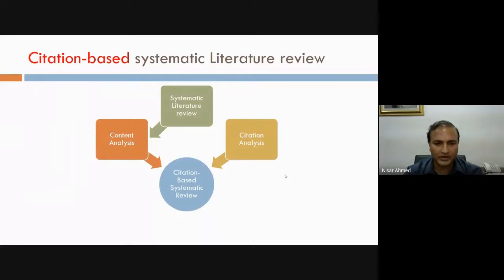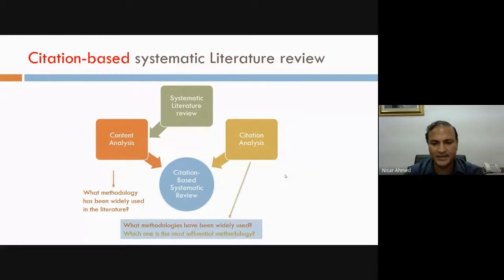So when we are conducting a content analysis, then we can find out what methodology has been widely used in a particular literature. And this is very interesting. Of course, if there is a PhD student who wants to work on a new topic, he would like to know what is the widely used methodology. And of course, through content analysis, we can do that. But what is the benefit of citation analysis? The benefit of citation analysis is that now we can answer more questions.